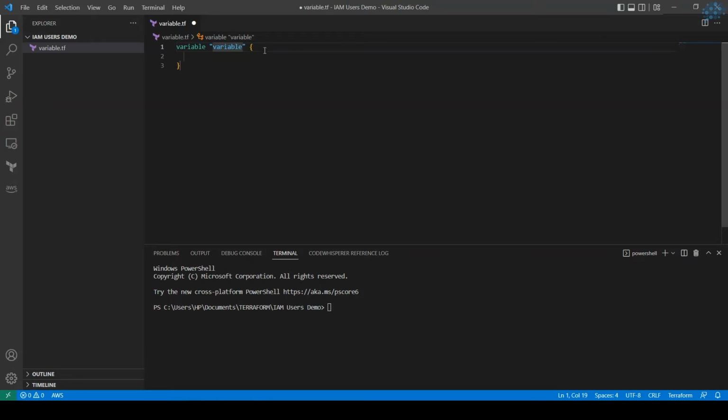So I need to put the variable name, users, and what is the type of the variable? The variable type is going to be a list of strings, so the type has to be defined like this. It can be a set type also. It's not necessary that it has to be a list type. There is a very minor difference between a list and a set, which we'll discuss in another upcoming video. And since these are user names, it has to be string.